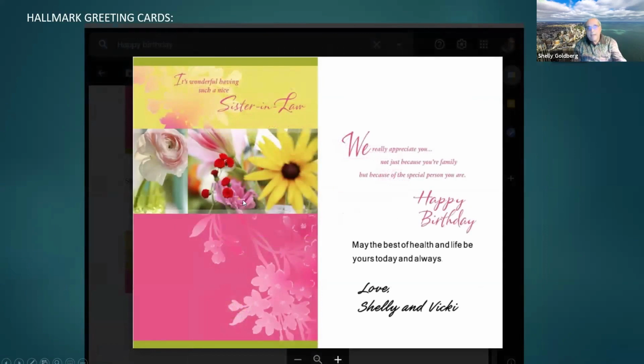And if it's an attachment and they do click on the attachment, then they're going to see the entire card like this, which makes it nice and big, and then they're able to see that. So that works out very well.